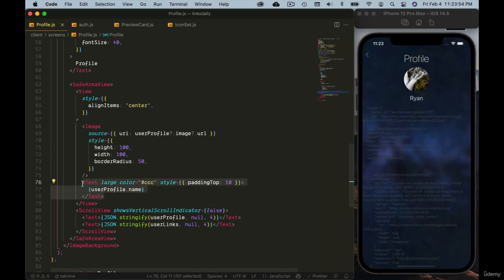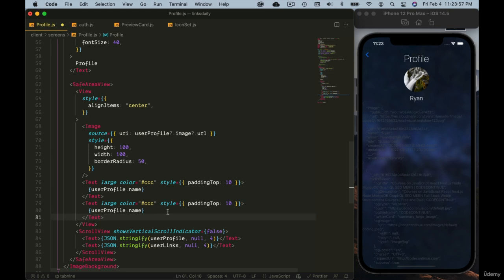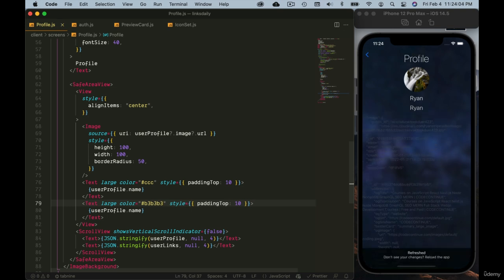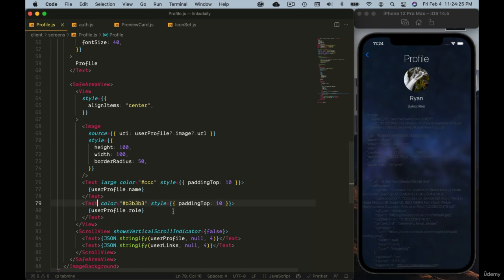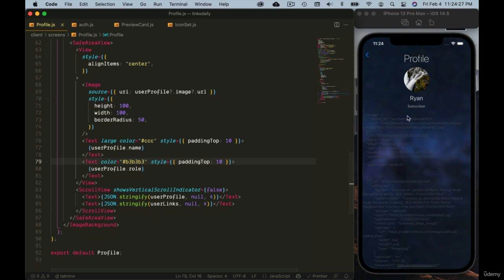Let me just copy that, paste it here. Let me change this to a different color. B3, B3, B3. Doesn't really look much different. This one, I want to show the role, subscriber. So that one I don't want to use large. Let me just leave it like that. That's a subscriber. And I want to show when this user joined, so the joined date.